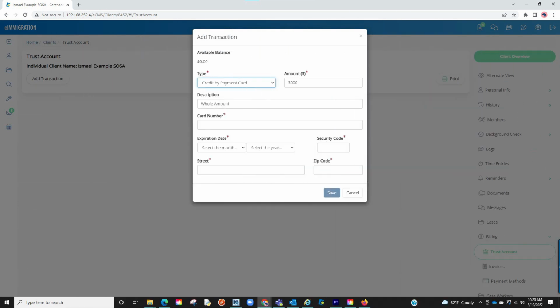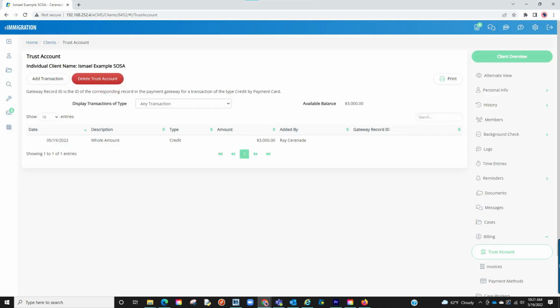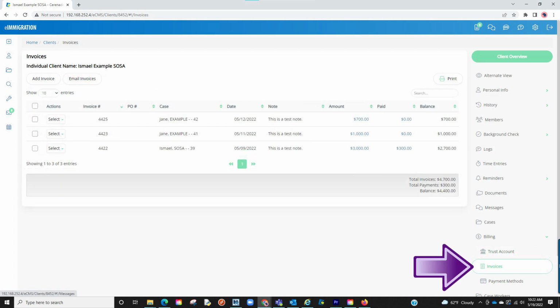If having the optional module credit card processing, you can even pay with a credit card here. Once applying the payment, it will save in the trust account as well as the account you have saved on LawPay. Once you have the funds added here, you can go into the invoice either here in the client profile or in the case profile.